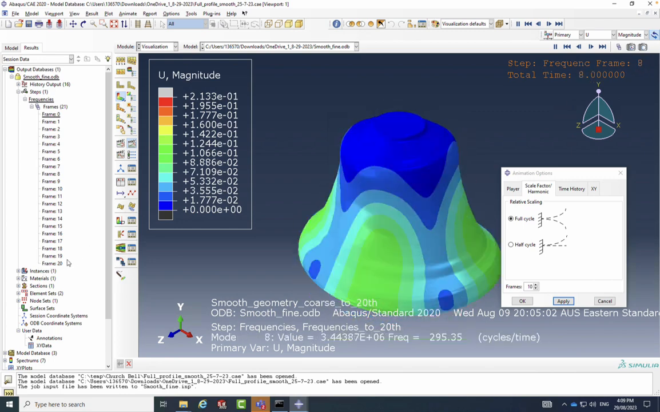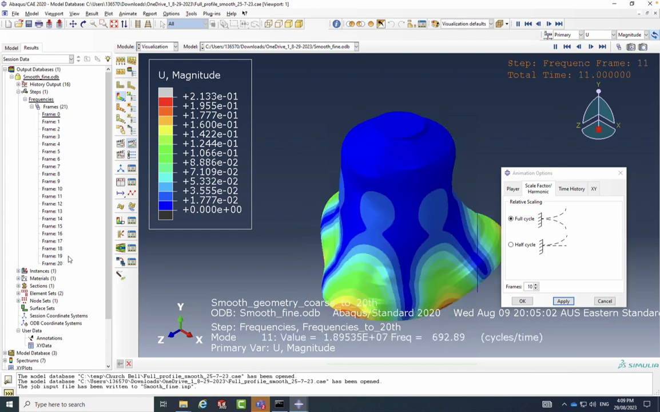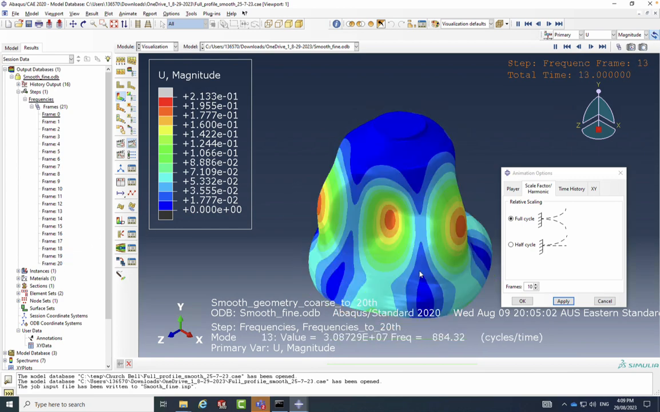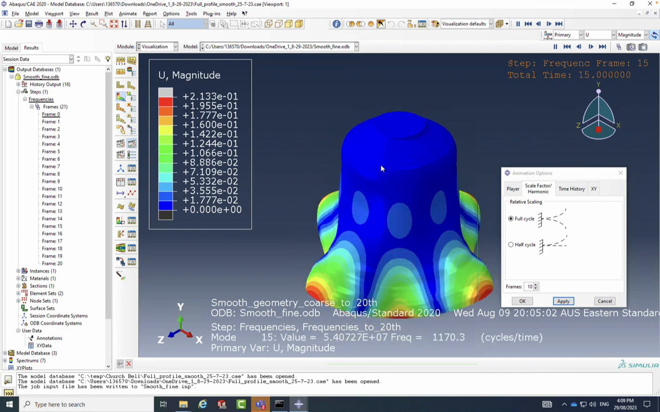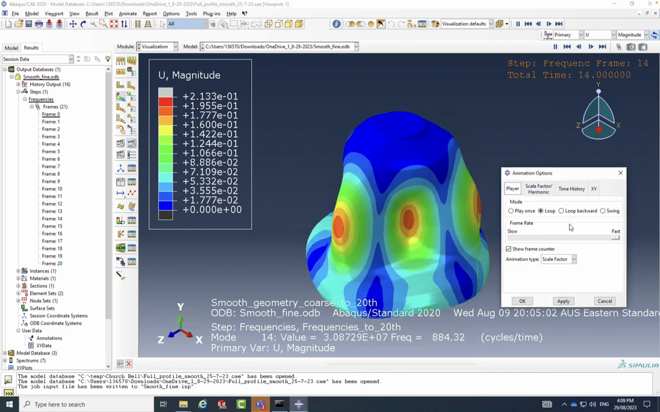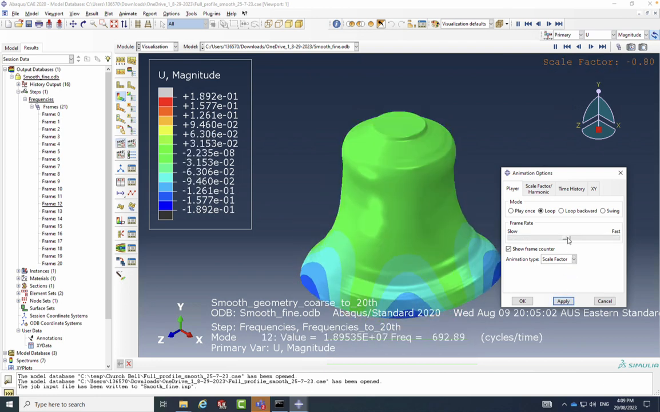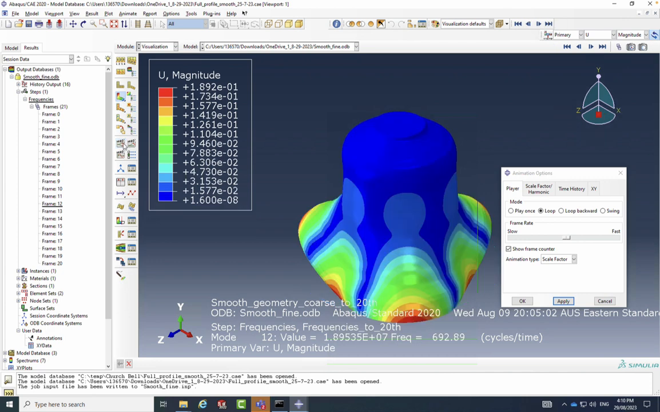You can see it's scanning through now from mode zero, which is the undeformed state, through one to six, which are the rigid body modes, three rotations, three translations, into the dynamic modes, frames 7, 8, 9 through 20 in this case. I can export these animations as a video. I can slow them down, for example, just to allow me a bit more time. Now it's gone back to just animating one particular frequency. You can see the scale factor is progressing from minus one to one.